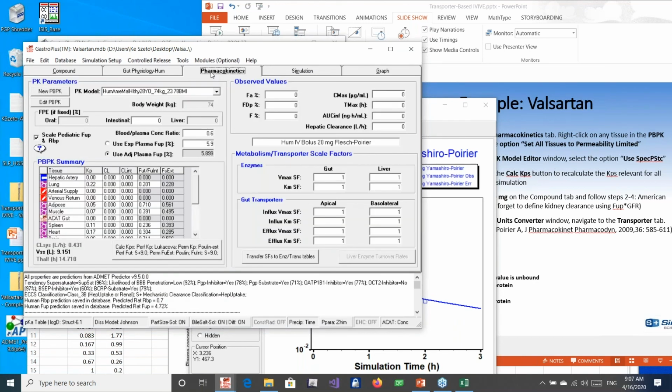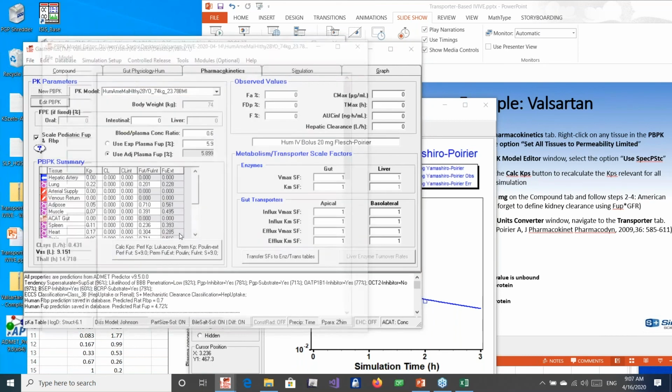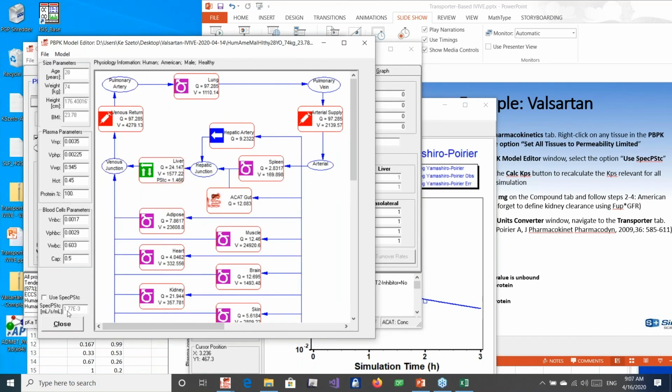So if I go back to the pharmacokinetics and add the PBPK, I see the new value from the human measurements for the specific PStc. So you can follow the same calculation as we mentioned before to see how this value is obtained.